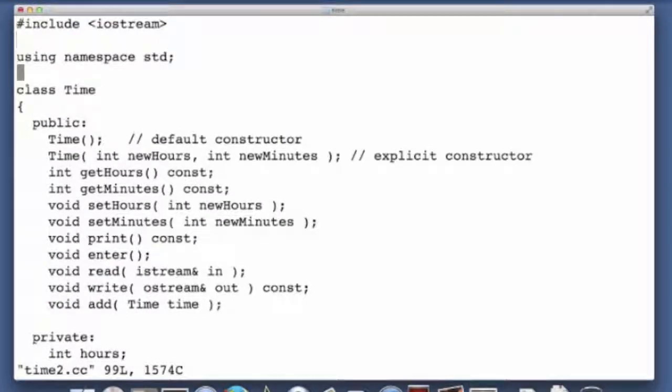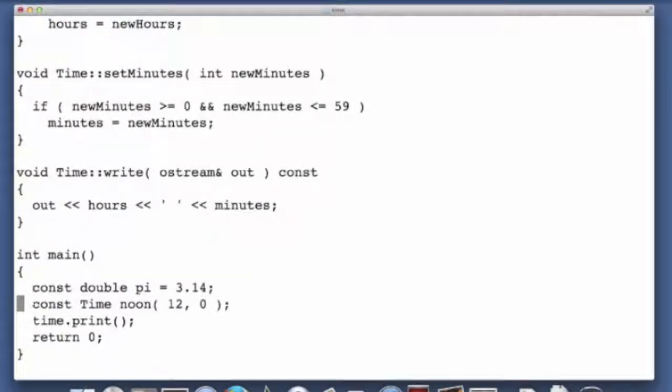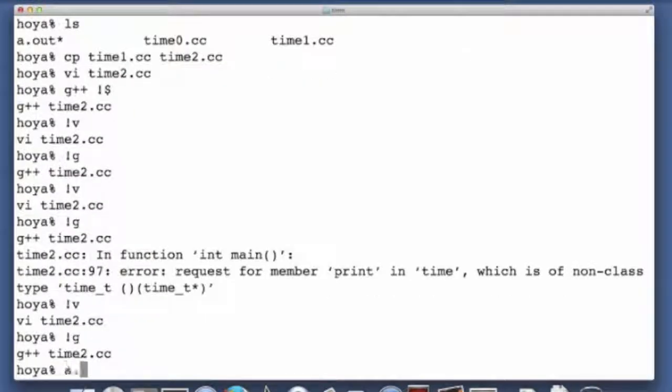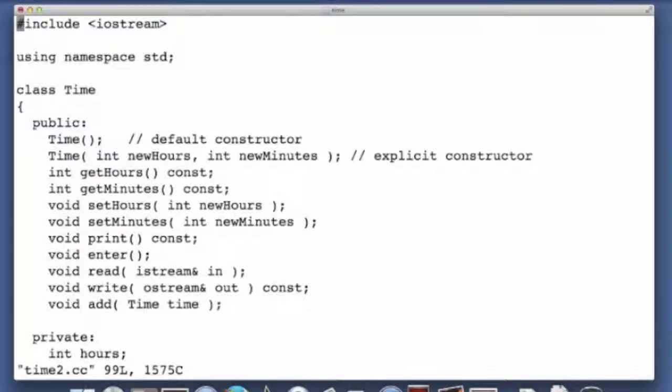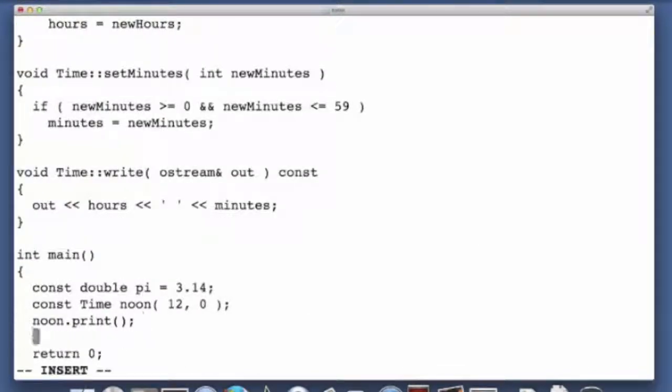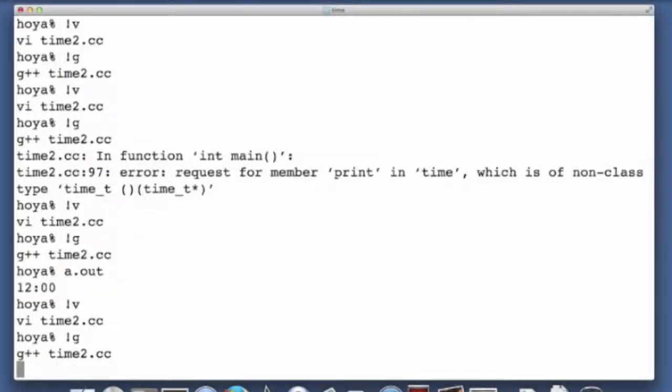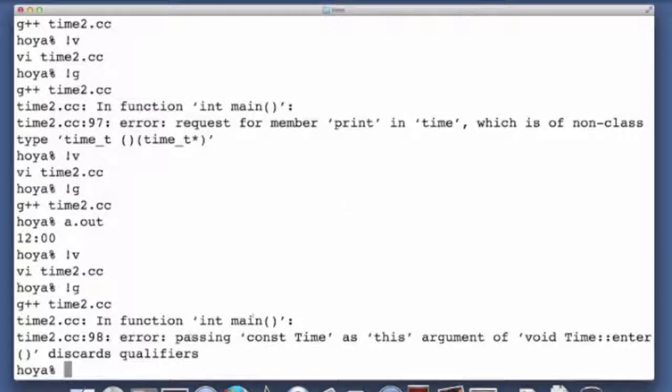Sorry, it should have been noon instead of time. So there's 12 o'clock. But if I try to call a method that is not declared constant, such as enter, now I'm going to get a syntax error. And it's going to tell me that when I call enter, it discards the const qualifier.